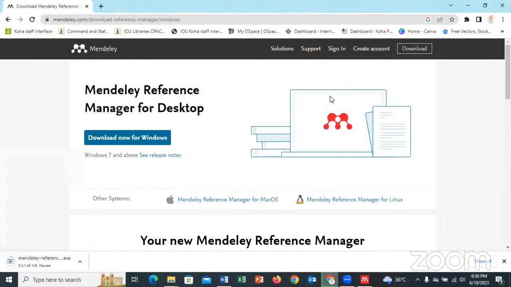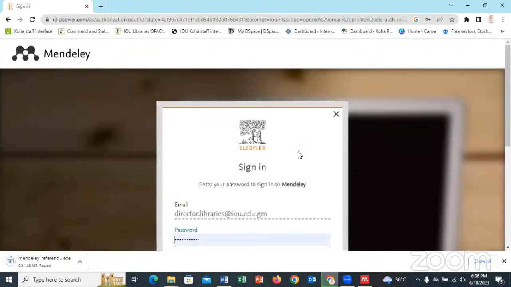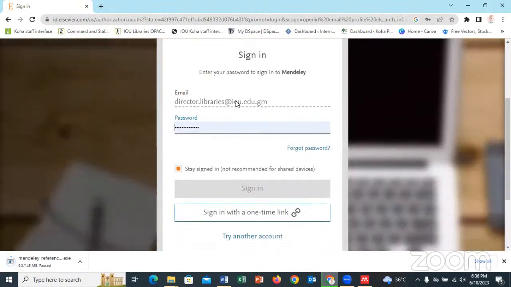So once you install this software, the second thing is you need to create an online account. From here, you can create your online account in this system, mainly on the Mendeley website. As I mentioned earlier, I have my own account. You can also create another account here.